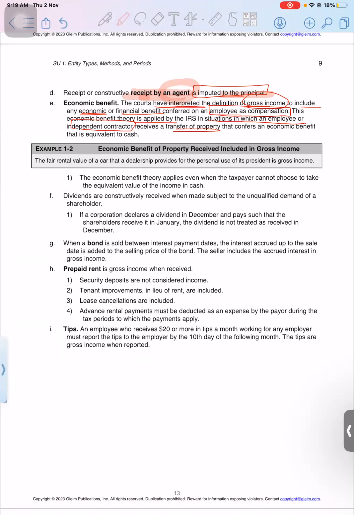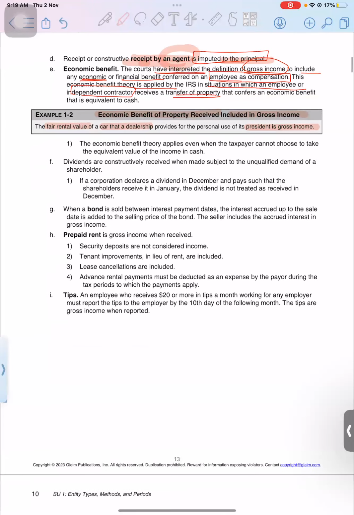See, there is one example of economic benefit of a property received which will be included in the gross income. The fair rental value of the car that the dealership provides for the personal use of its president is gross income. Okay, let's say a person has been provided a car for personal use. The fair rental value of that car that a dealership provides for the personal use of its president will be called gross income.